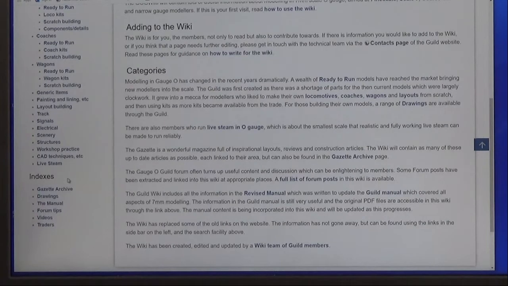At the bottom of the sidebar we have a set of indexes, and here we can see that we can go to a Gazette Archive, we can look at drawings, the manual, both the revised form and the original, and here a section on forum hints and tips. These are information extracted from the forum that we thought would be useful. Also videos, and here a list of traders.